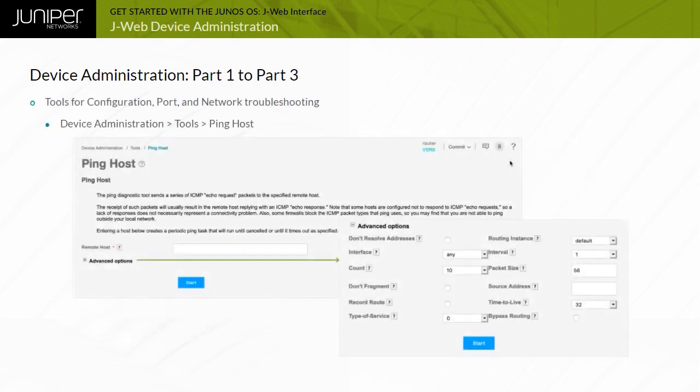The Ping Host menu offers the ability to ping IPv4 and IPv6 hosts. You can use this tool to troubleshoot individual ports or ping a remote host. The tool's hierarchy includes additional utilities that enable executing ping, ping MPLS, and traceroute commands.